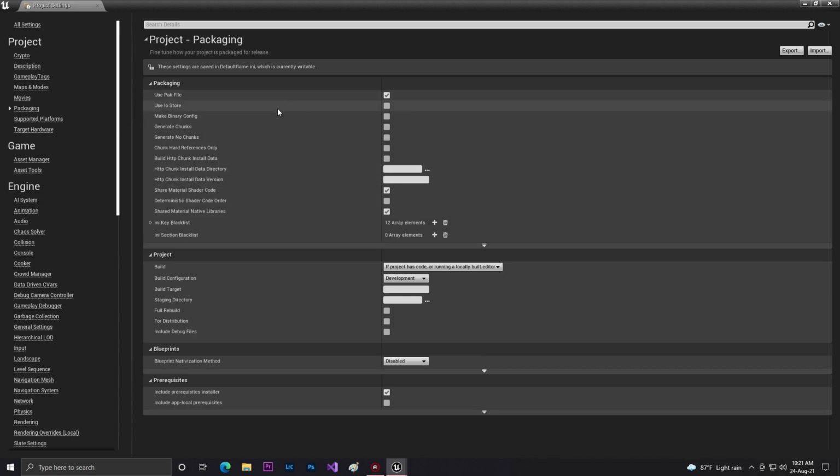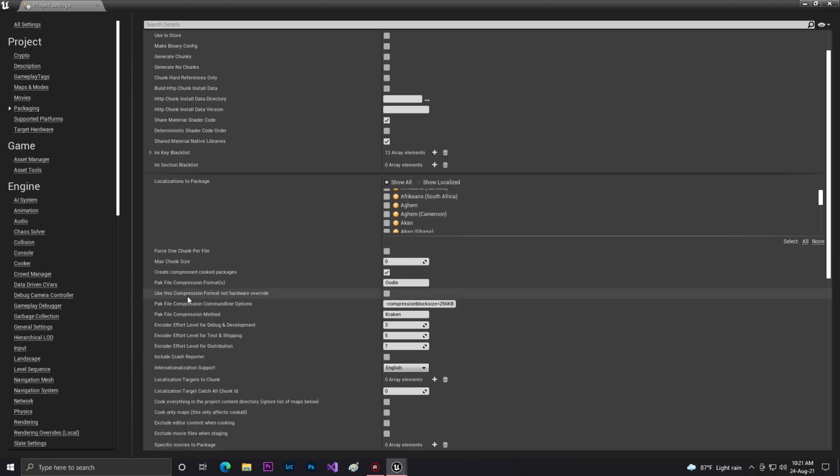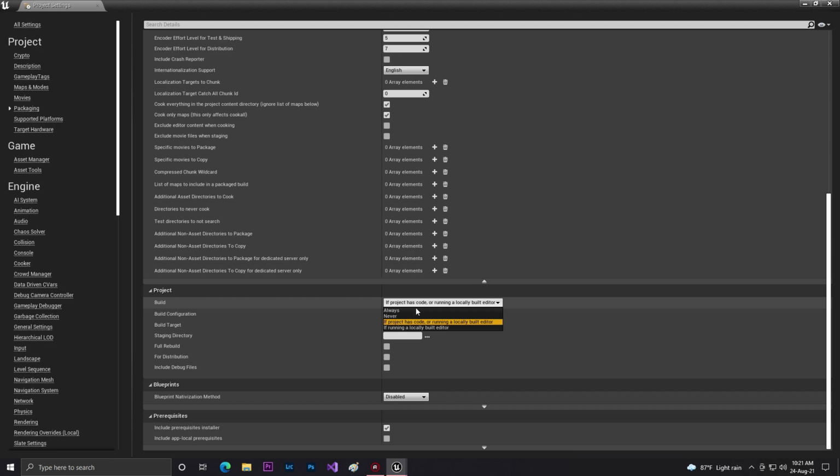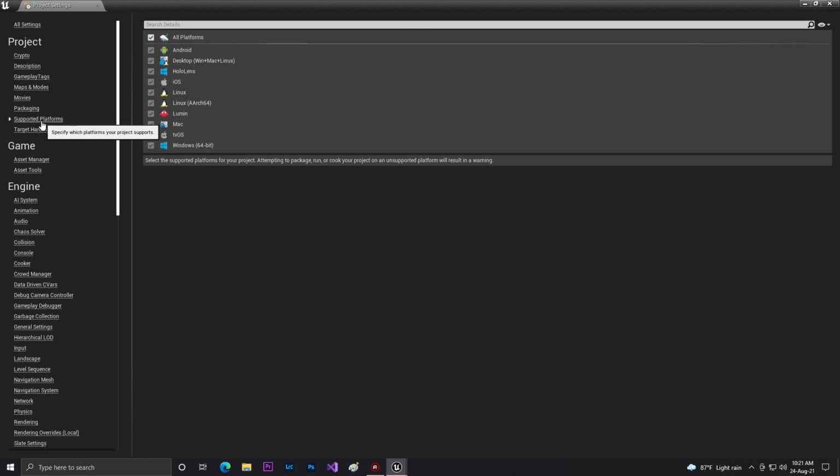In Packaging, we need to set the build configuration to Development, and make sure we click on Advanced. Once it's done, as you can see, it gives you some new options. For now, what you'll do is click on these two options, and make sure it's a full rebuild. We don't need any debugging files, and you can also disable the installer, because we don't need the installer. Okay guys, now we need to go to Supported Platforms.